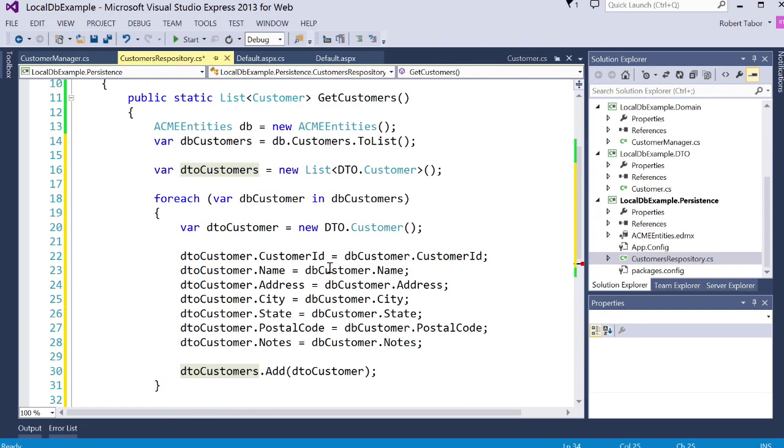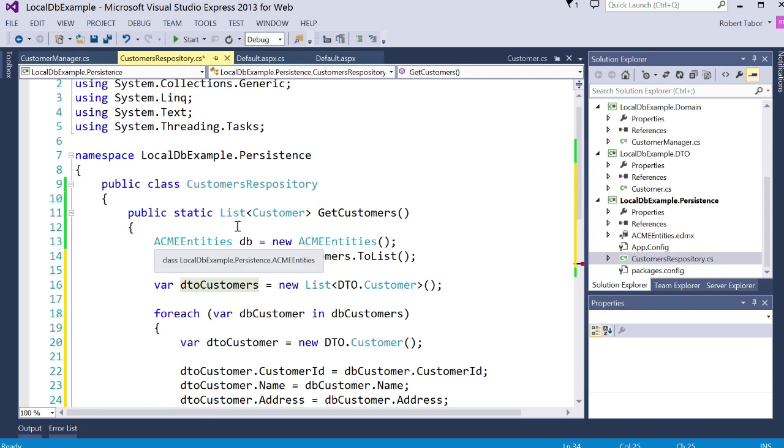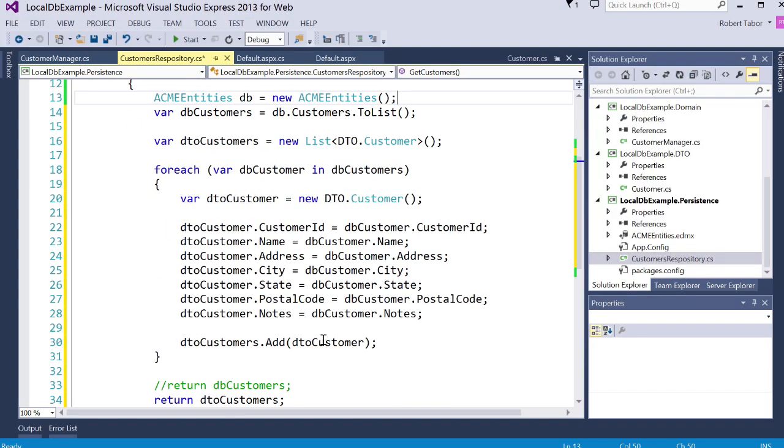Now I'm getting a red squiggly here, and that's because we're still returning the customer defined in the entity EDMX. In order to change this, I'm going to go DTO.Customer, and that should fix the problem.